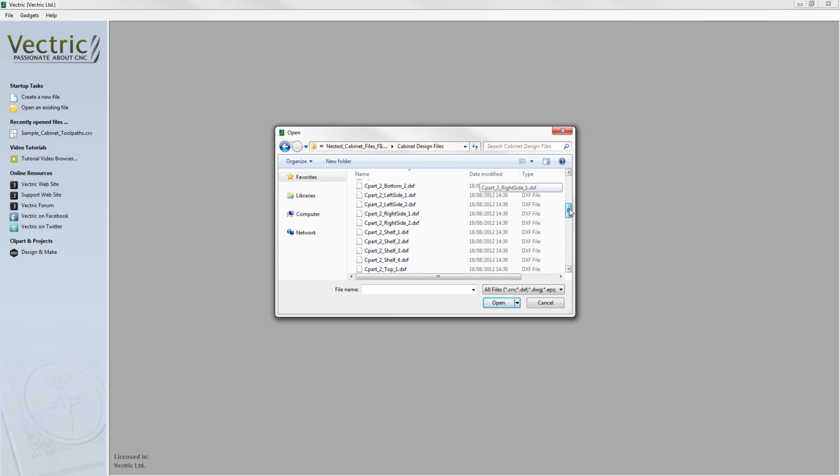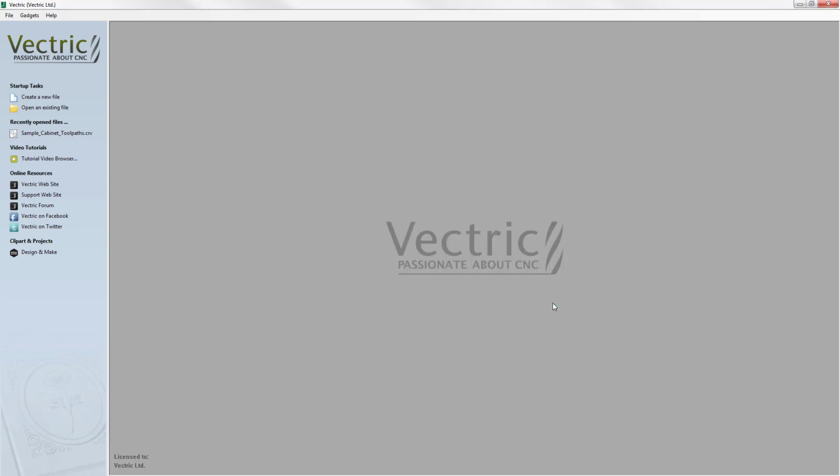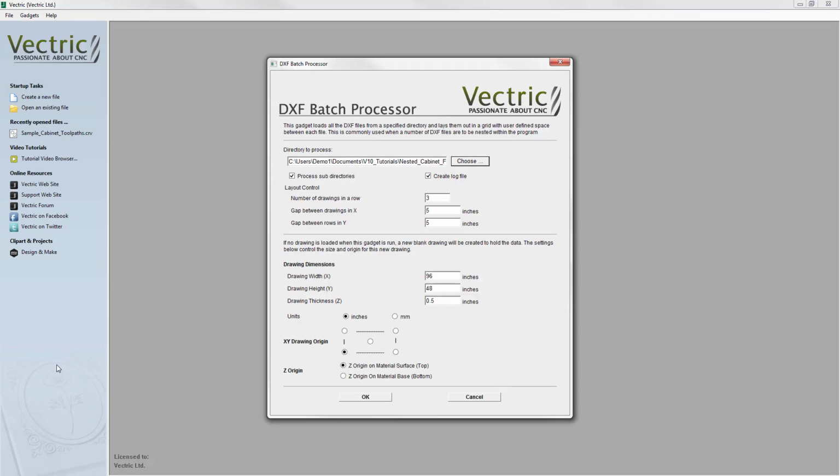So we're going to look at taking advantage of one of the gadgets that comes with the software to process all of these into our Vectric product. So let's just cancel out there. So if we go to gadgets, and here we have a DXF Batch Processor, and if we click on that, that will open up the DXF Batch Processor gadget. Now, gadgets are little programs or routines that automate certain processes, and you can find out more about different gadgets that are available for your software at gadgets.vectric.com.